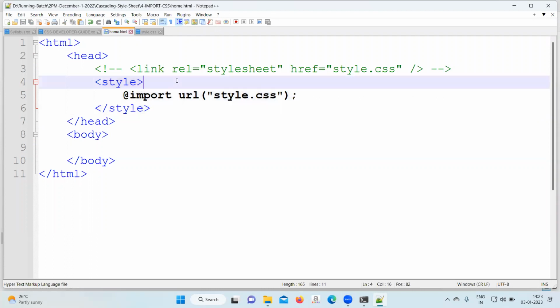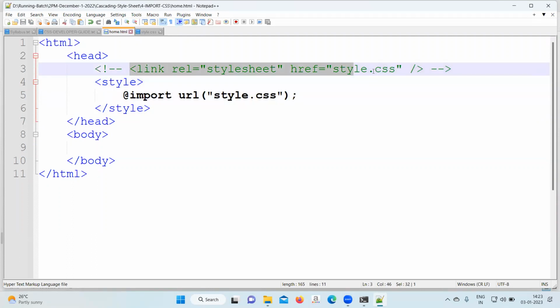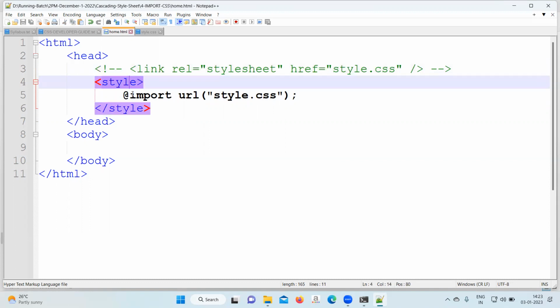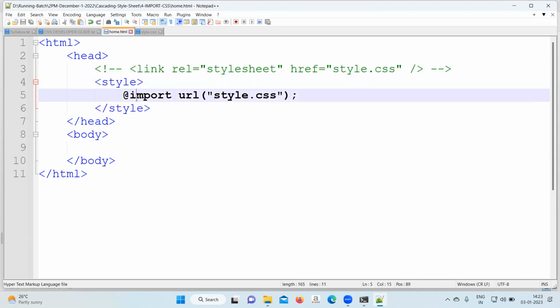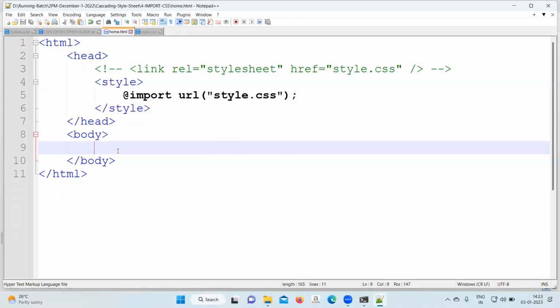Because of the way of calling, this method will be very slow and this method will be very fast. Which one? The link method is very fast, execution will be very fast, and the import method will be super slow. I'll guide you why people do not use the import method, why everyone uses the link method. Okay, let's write it and then see here.